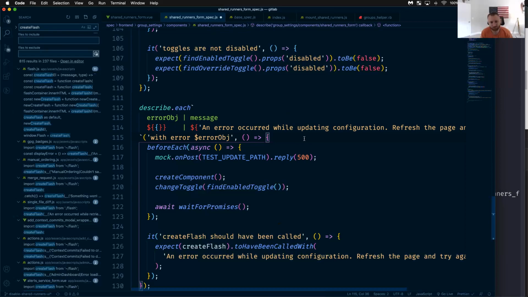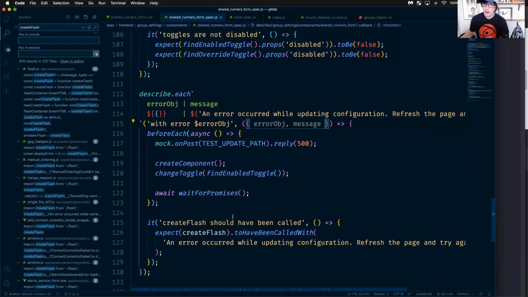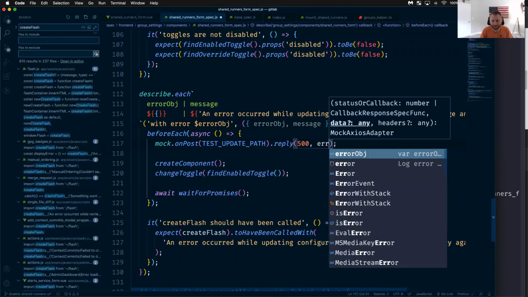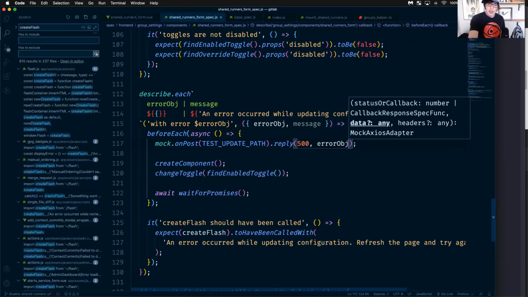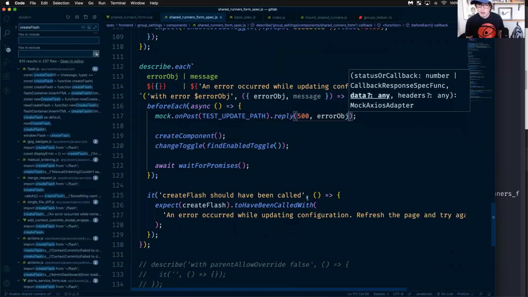It's kind of, and we'll see it in the output too, how it names these things. In the callback function, we actually get an object now, and we're going to destructure that object to error obj and message. Yep, great. So now on line 115, we do 500, comma, here's the error obj. Pass it in if it's there. Okay. Yeah, and then on line 127, let's change it with message.